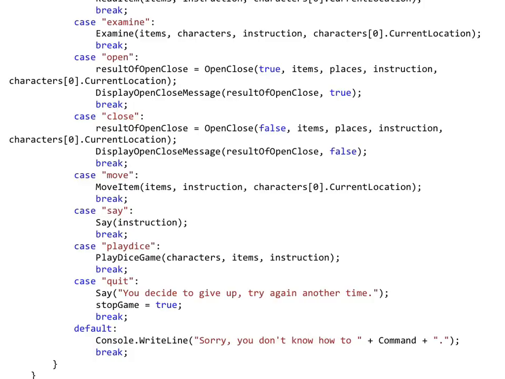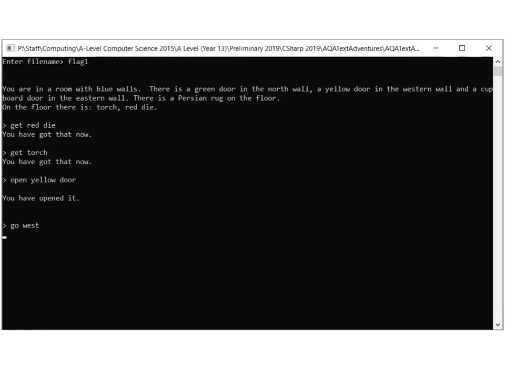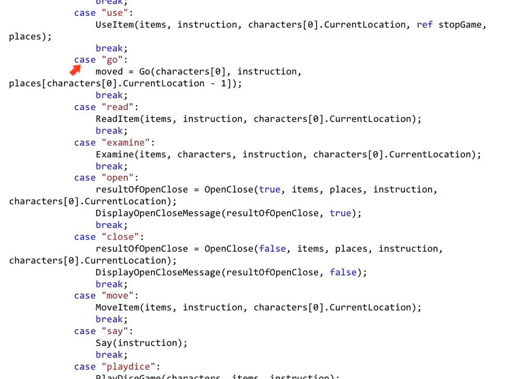This time we'll have another look at another command. We'll have a look at the go subroutine. So what I'm going to do is move west first of all through that open door. So here's the go west command. So this time when we go around, it's going to go into the go part of the case statement, and it's going to call this go subroutine.